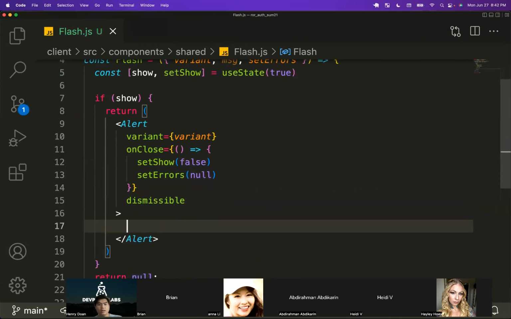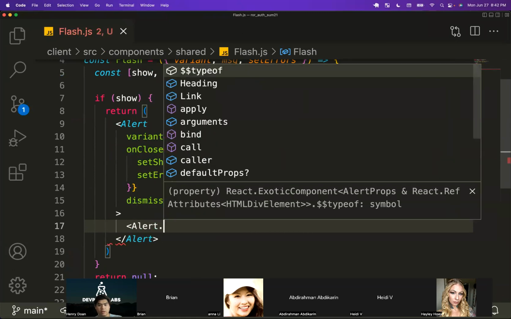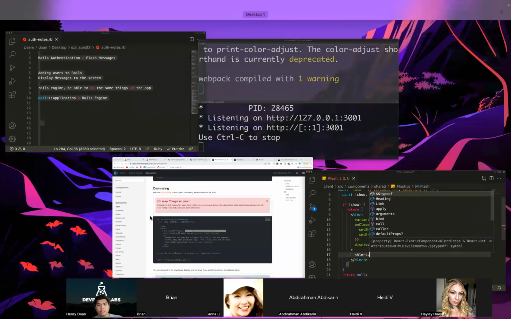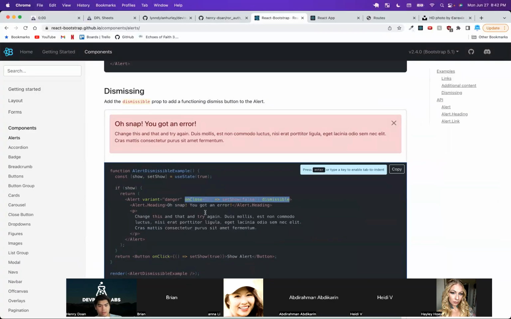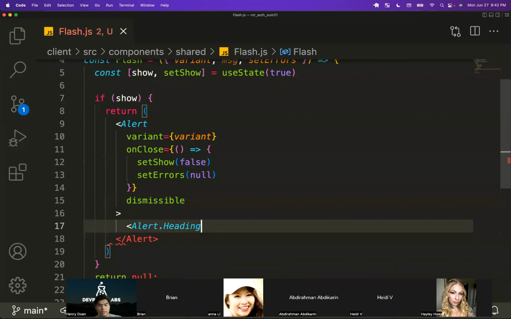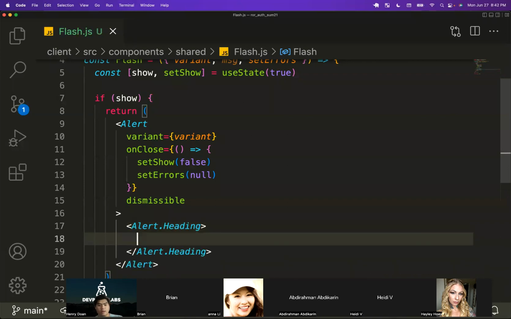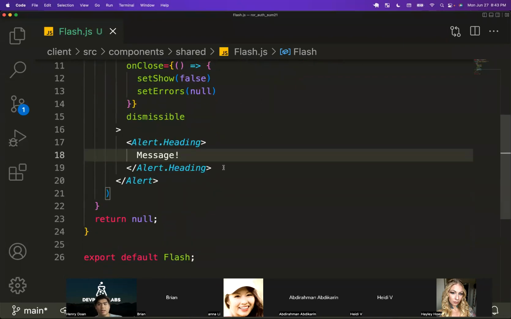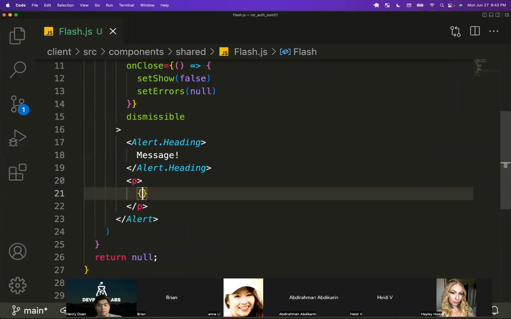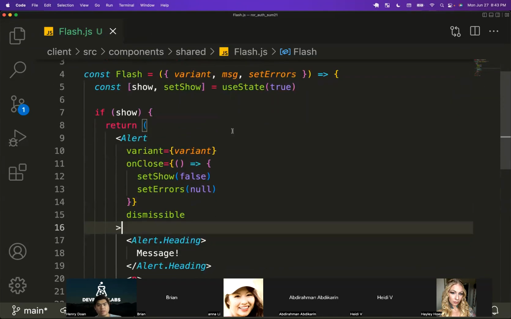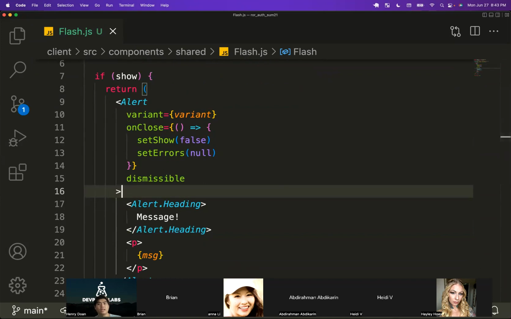Inside of the alert, Alert.Heading, there's a heading. Let me double check. It's this one right here. So yeah, Heading. This will say whatever you want the heading to say. I don't know what this should say. Message. And the actual message will be here. So this is the component that will display an alert if there are any errors. So that's what we will have here.